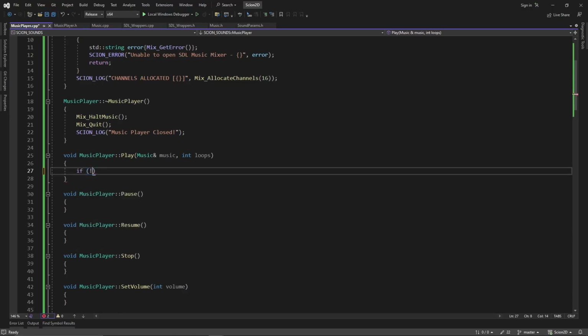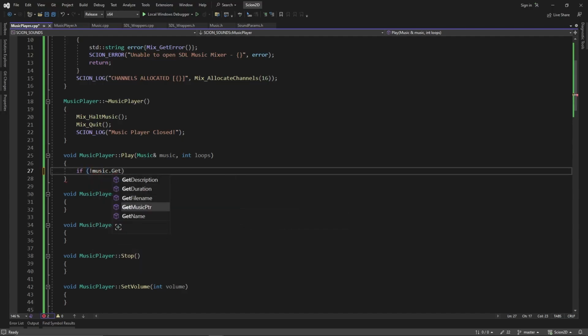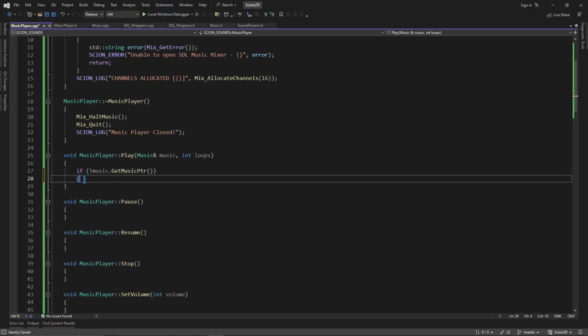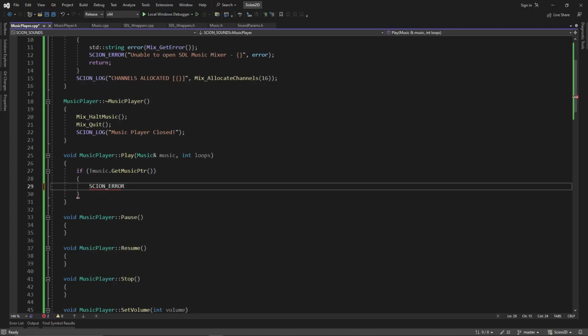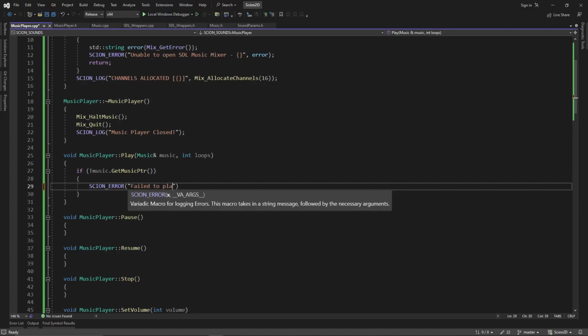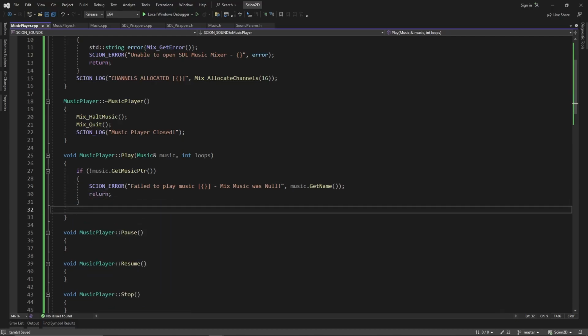So we go if not music.GetMusicPointer. So if we're sending back a null pointer, we want to check it and just return. So SCION_ERROR, failed to play music. And let's put the name in here. Mix_Music was null. And then just return.